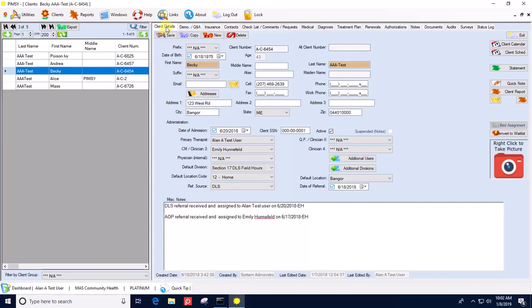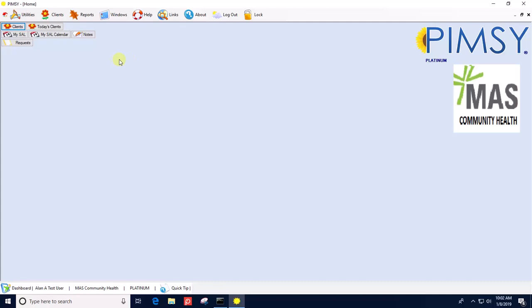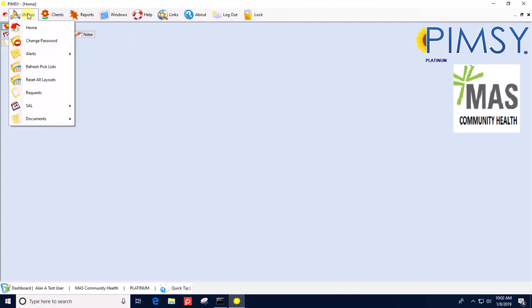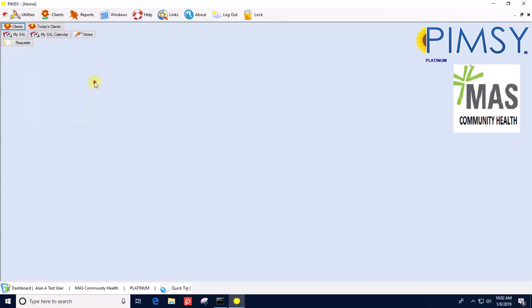So again, that was just a quick view of the client chart. Next, we're going to be going over the calendar. If you go up to Windows, we can go down to the home screen and we can access our calendar from here. Or if you didn't want to go back to your home screen, you could have used the utilities, gone down to SAL and used the SAL calendar. So that's where we're going to go next. Hang tight.